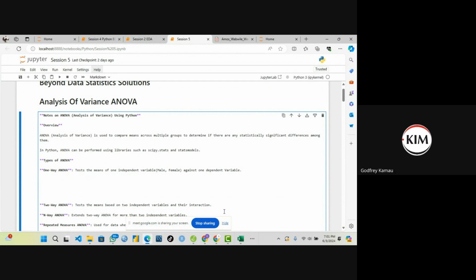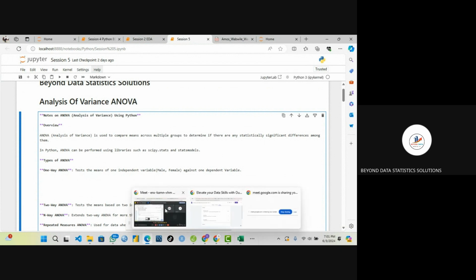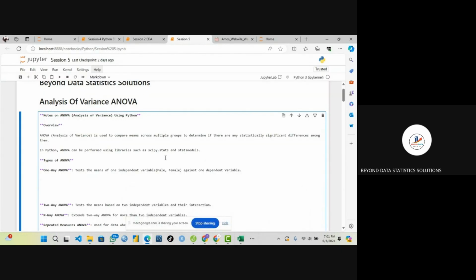Yes. Okay, thank you. So we are learning about analysis of variance, Ivy. We are learning about analysis of variance today, and we have just said that it is used to compare means across multiple groups to determine if there are any statistically significant differences among them. So like the case we have, we are going to see an example down there and we'll be able to understand more about it.